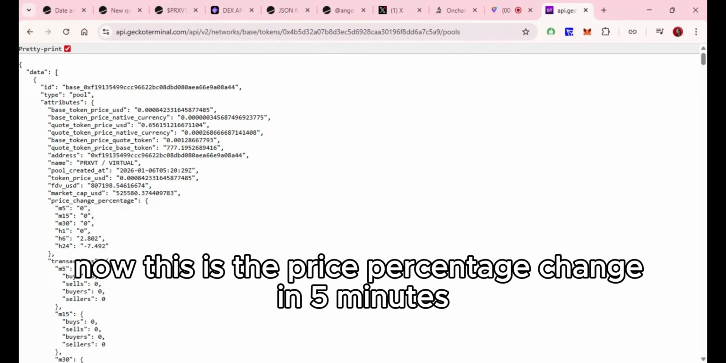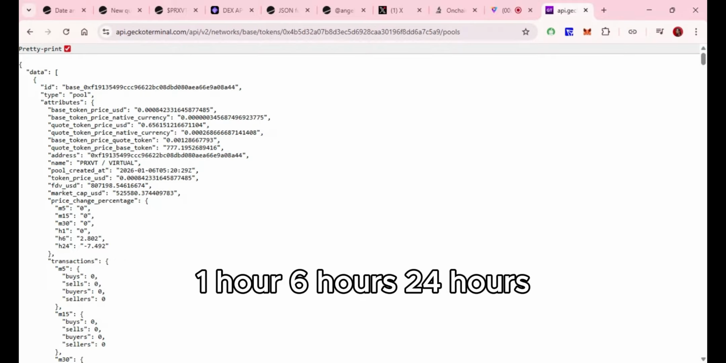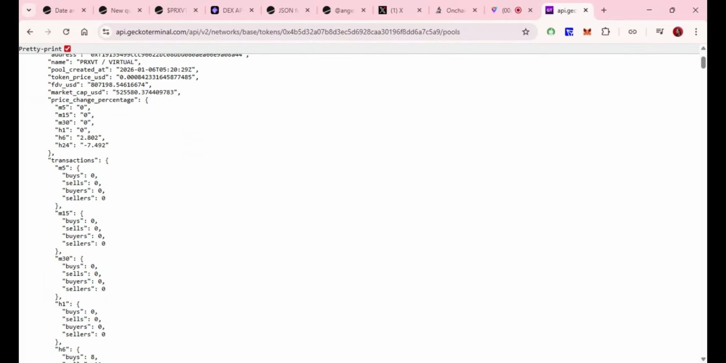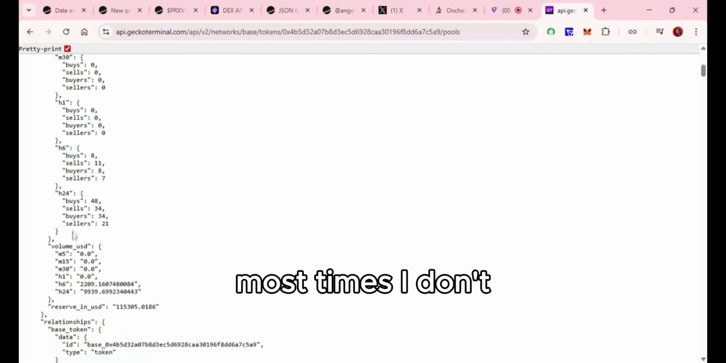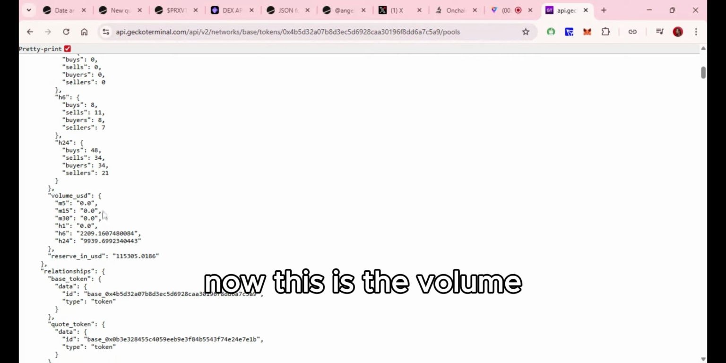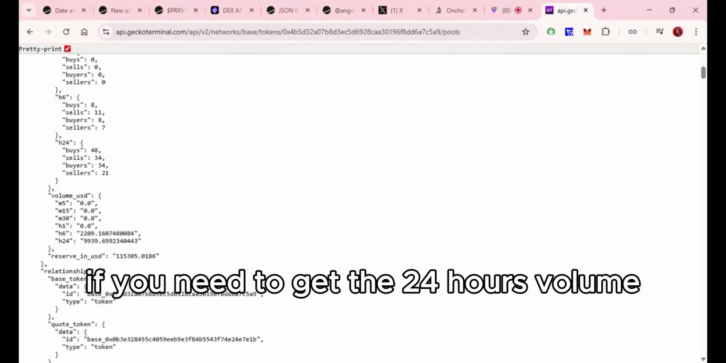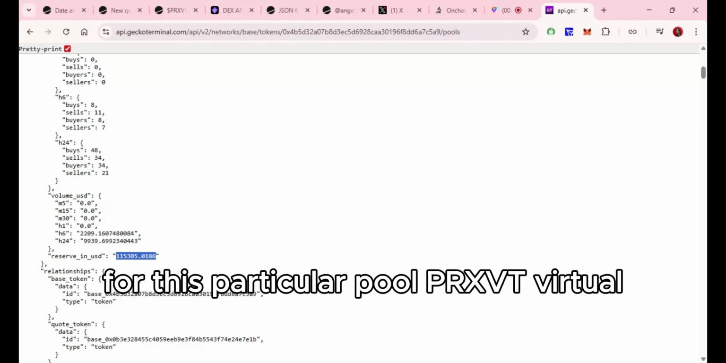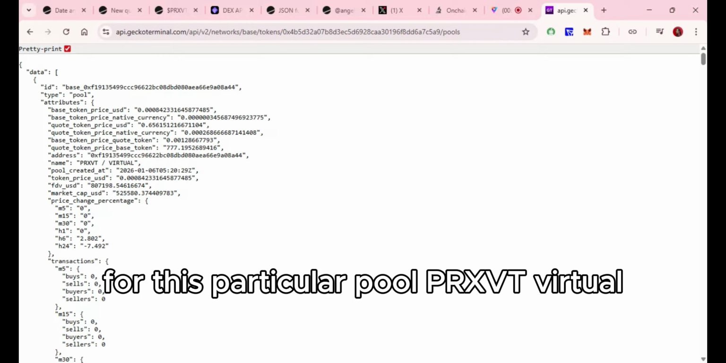Now this is the price percentage change in 5 minutes, 15 minutes, 30 minutes, 1 hour, 6 hours, 24 hours. Now this is transactions. Most times the only good information in this transaction is the 24 hours. Now this is the volume. If you need to get the 24 hours volume, you can get it. Now this reserve in USD is the liquidity for this particular pool, PRXVT virtuous.